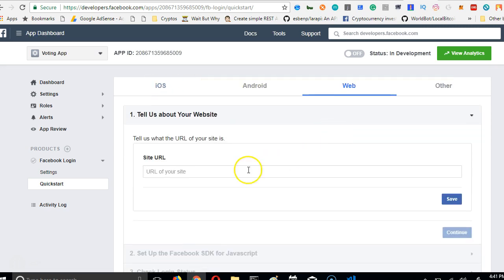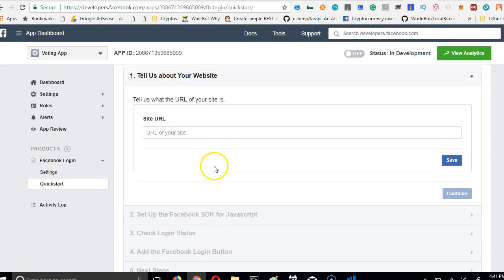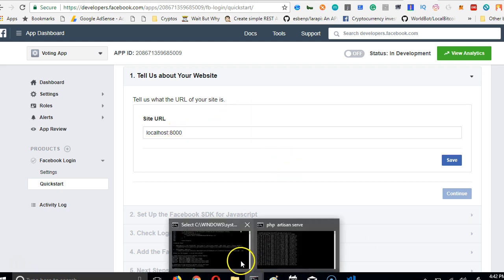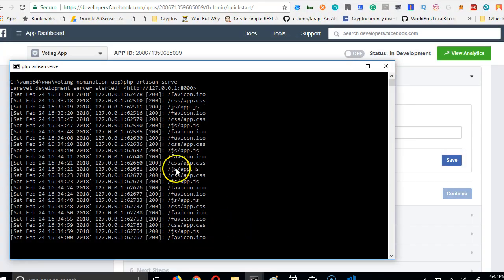So click on this. It's asking me the site URL. For now, our site URL is actually localhost. So we're gonna do localhost:8000. The reason why I know it's localhost 8000 is because that's what our server is running. And look, our server started at localhost 8000.